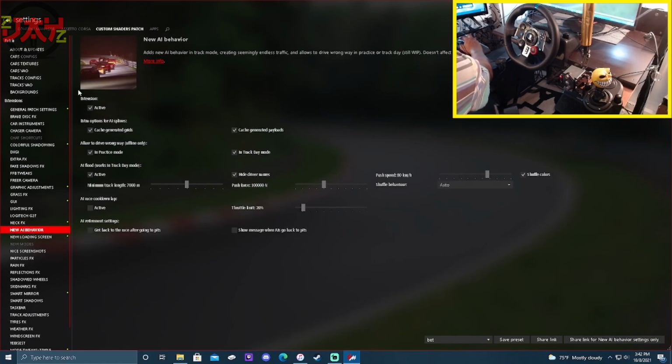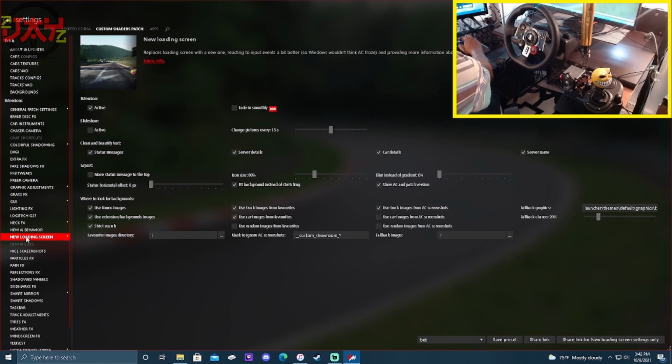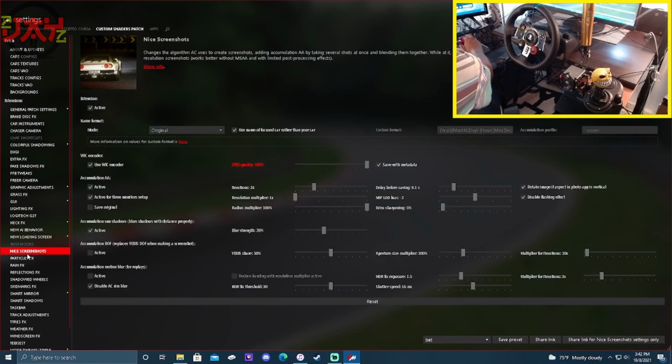AI behavior, just make sure that is activated. New loading screen, you really don't need to mess with that much, but if you do, hey, it is what it is. Nice screenshots. Now my screenshot mode, JPEG quality, definitely all the way up, leaving the mode original, and nothing else really to mess around with there.